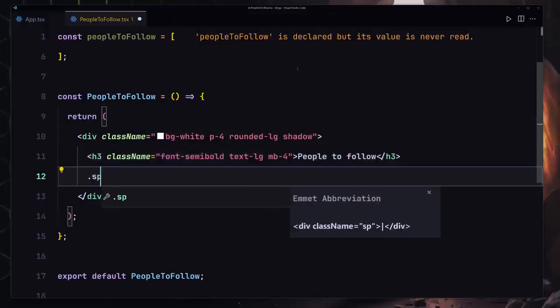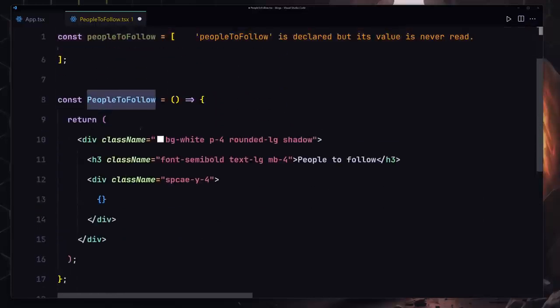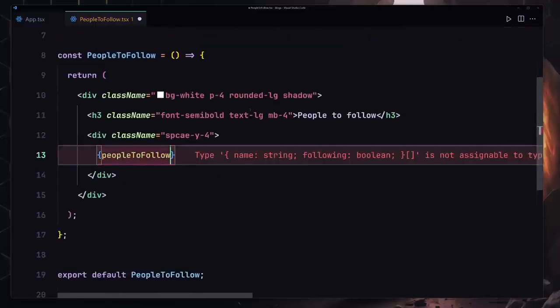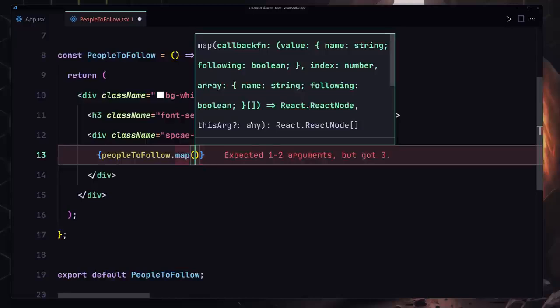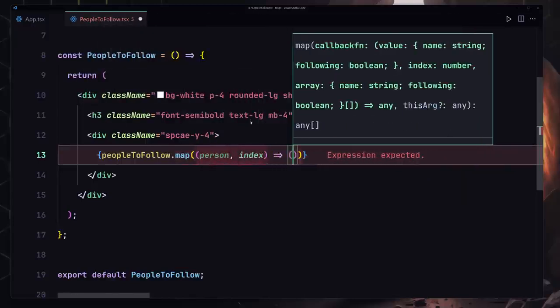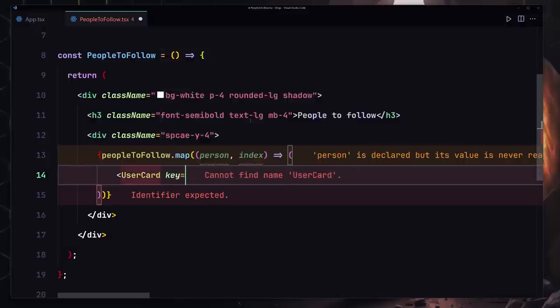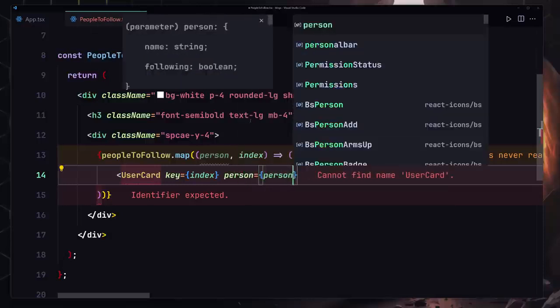Then create a div with the class of space y. Inside there, let's just iterate over all of that people to follow. So I'll just put that right here, and I'm going to use the map method. It's going to take the person and also the index, and inside this arrow function we are going to be creating our user card, which will take a key as a prop, and inside the key we are going to be providing our index, and then it's going to also take the person as the main value.